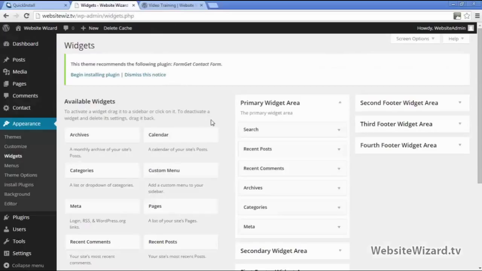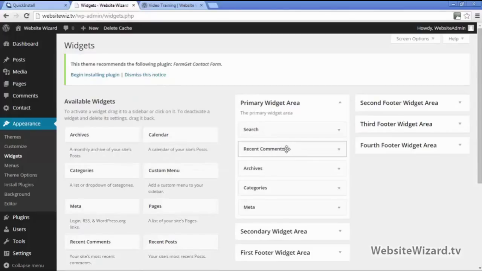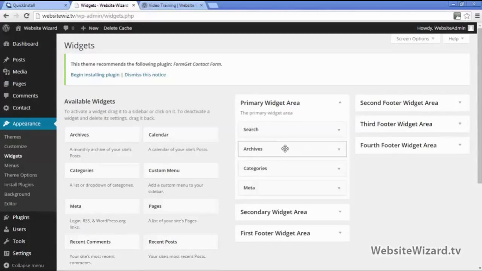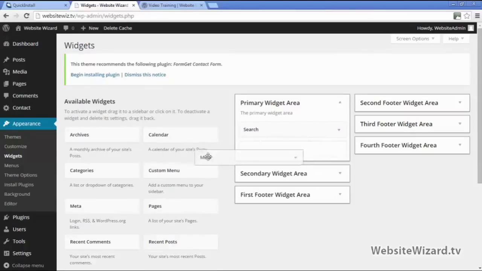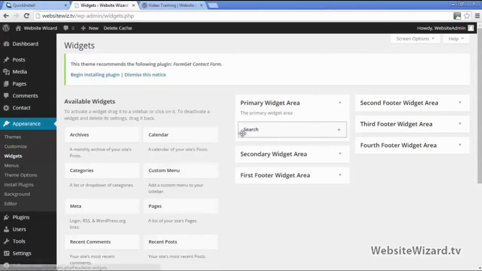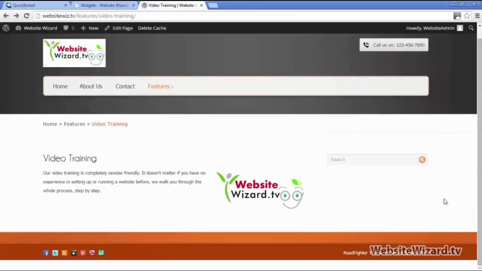So if you head back to the dashboard, to remove these out of here, all you need to do is left click and hold down the mouse button, drag the item to the left and then let go. Click, drag to the left, let go. And repeat that for everything except for the search box here. Head back to the website, click refresh. So now you can see the only thing we've got in our sidebar is the search box.